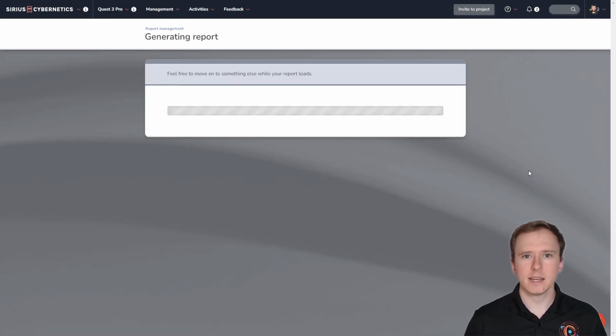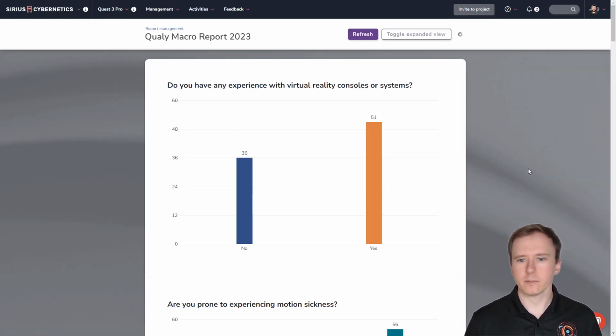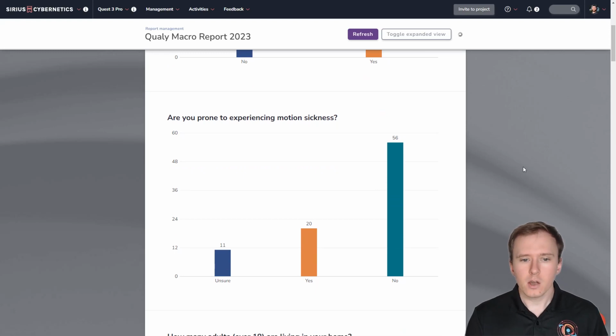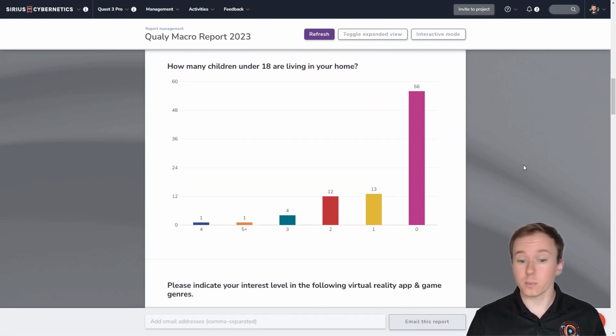It's going to pull in all that data, create those report elements. And in just a second, we should see the results of our qualification survey. There you go. You can see who has experience with virtual reality consoles or systems, who's prone to motion sickness. So all of those elements are built out for us.